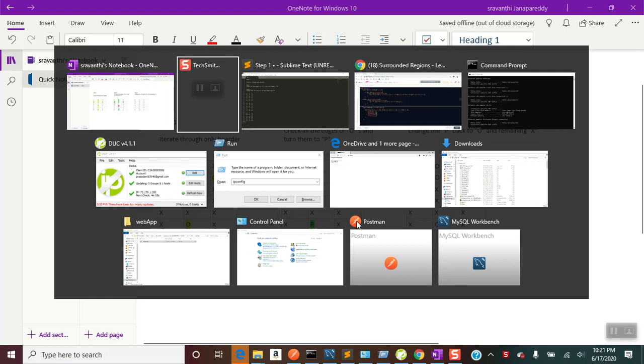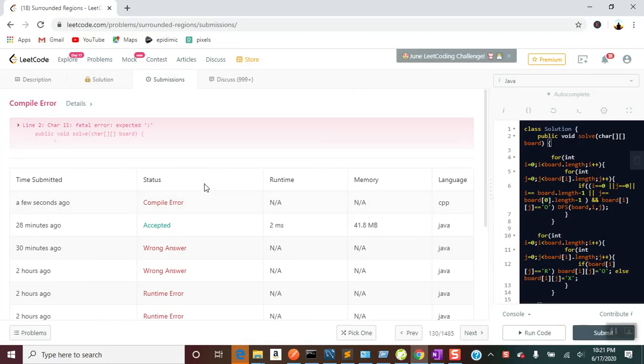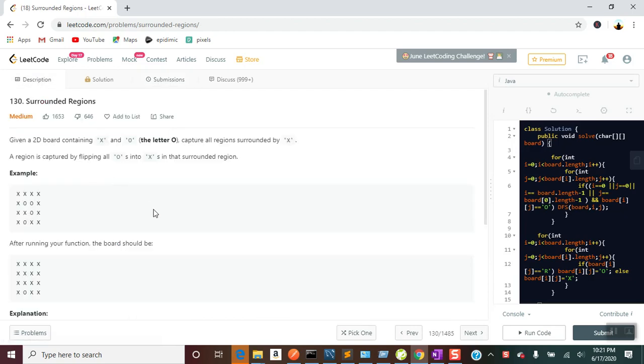Let's look at the problem statement today. So the problem statement is here. Given a 2D board containing X and O, the letter O, capture all regions surrounded by X. So a 2D matrix is given with letter X and letter O. What they're asking is to capture all regions surrounded by X and turn them to X.